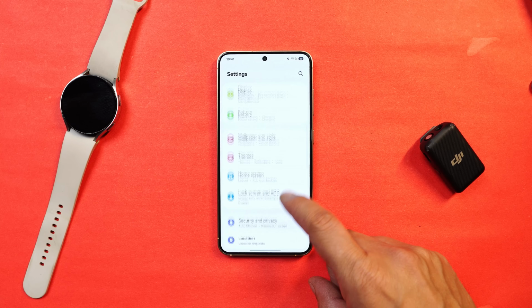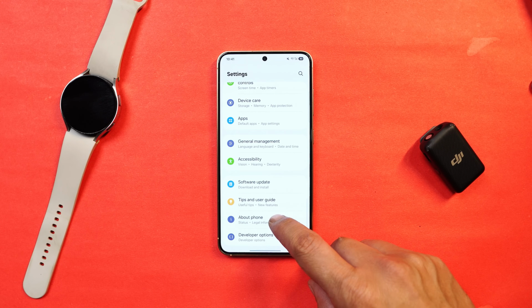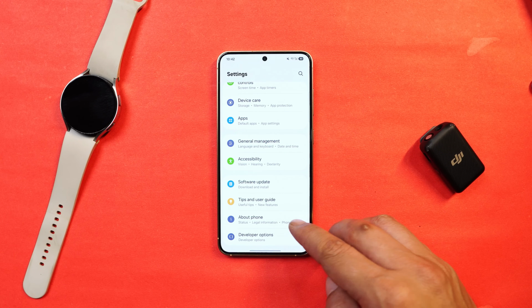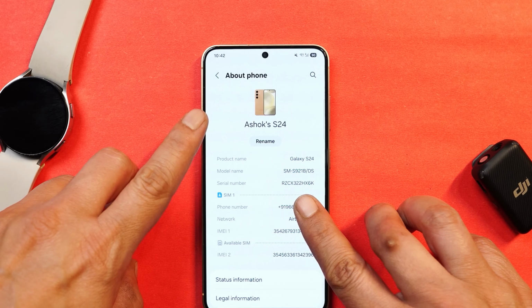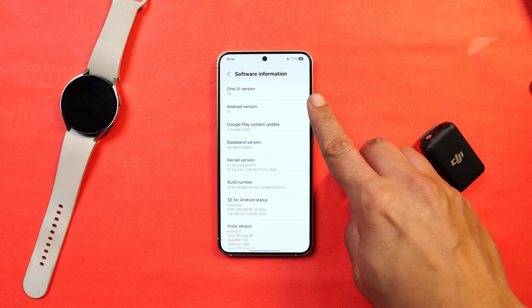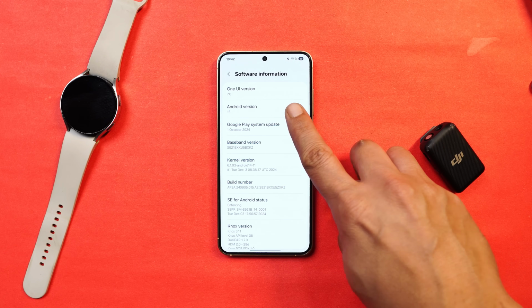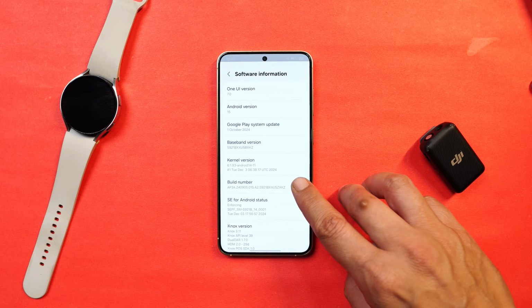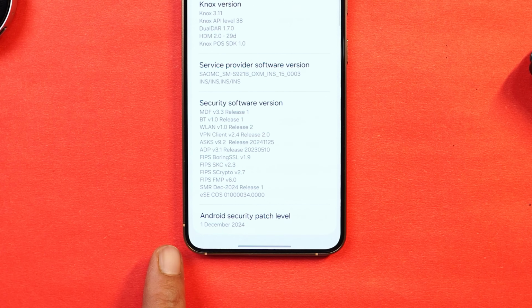So Samsung have rolled out the first beta build of OneUI 7.0, which we have installed on our Samsung S24. First let me show you the software information. So if you see here, device is Samsung S24. Under software information it says OneUI 7.0. Android version is Android 15 and we also have the Easter egg of Android 15 here. This build comes with 1st December 2024 security patch.